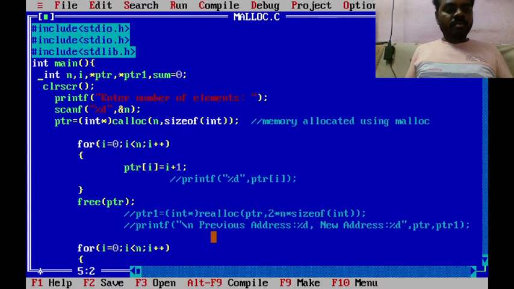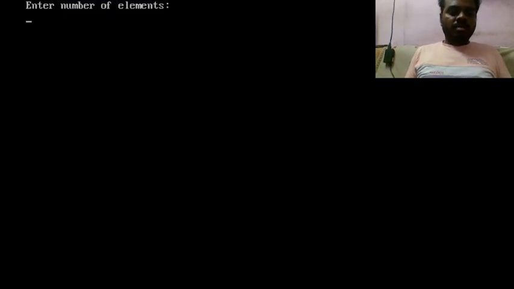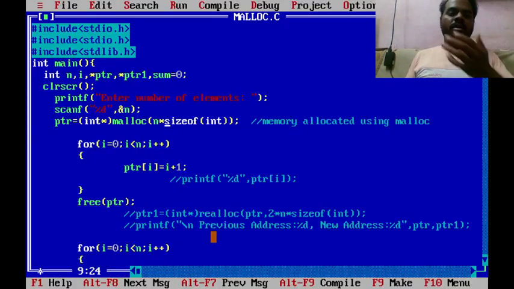Whereas in malloc, it will allocate the memory for a single block. It will allocate these 4 elements, 1, 2, 3, 4, all these four elements in a single block of memory. This is all about your malloc and calloc functions.